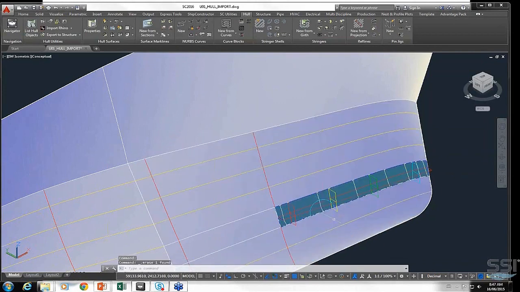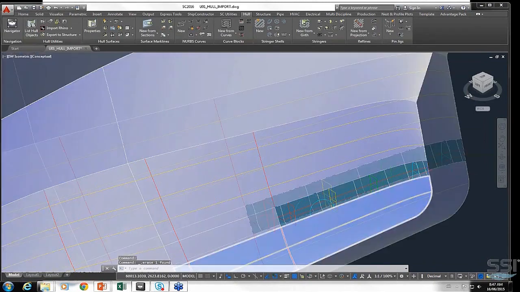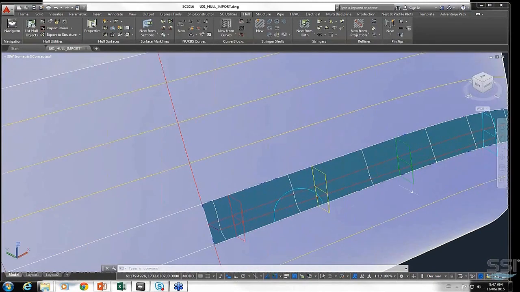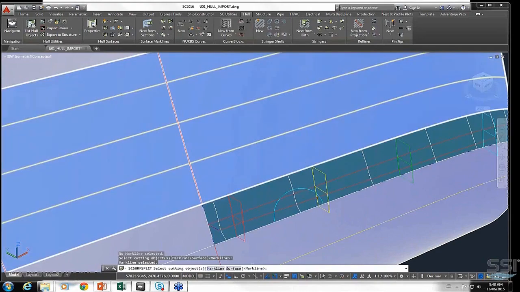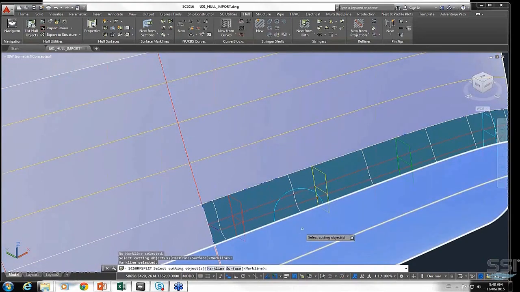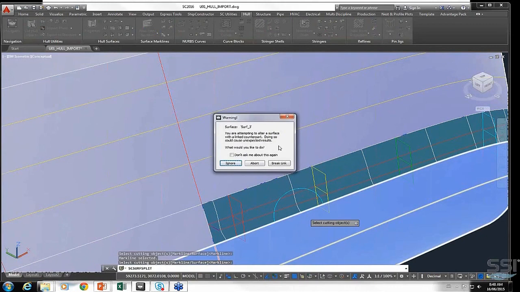Delete this. And now you can see that there's that line, the semicircle that we've created. Based on that, we're now going to run the split command again. Use that. We still have it as mark lines. That's fine. Hit Enter.